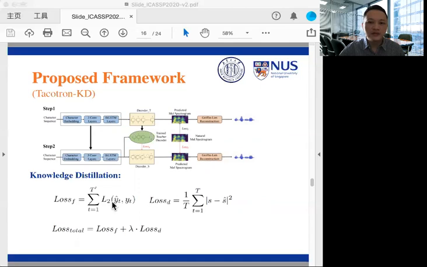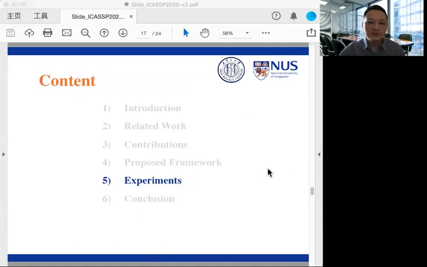We devise two objective functions for the student model, one for the feature loss, which is the same as in the teacher model, and another for the knowledge distillation, or distillation loss. The student model is trained with a combination of the two loss functions under the free-running mode. With the instruction of the teacher model, the end-to-end TTS model can gain significant improvements and has more stable performance when dealing with challenging sequences. I'd now like to move on to the experiment part.